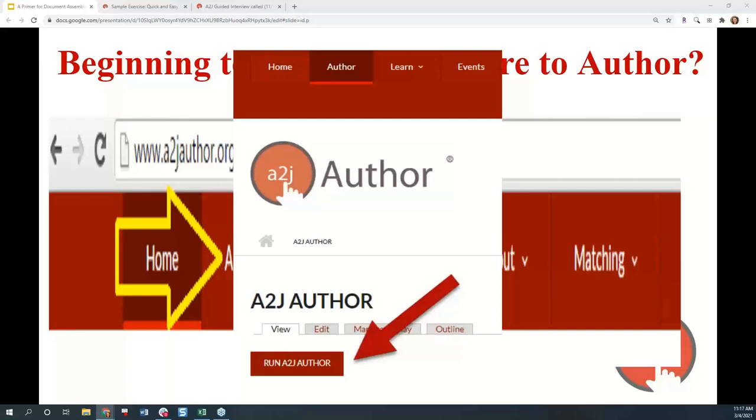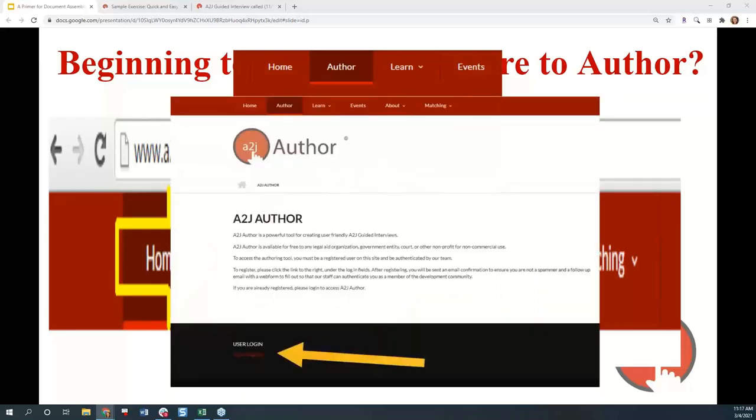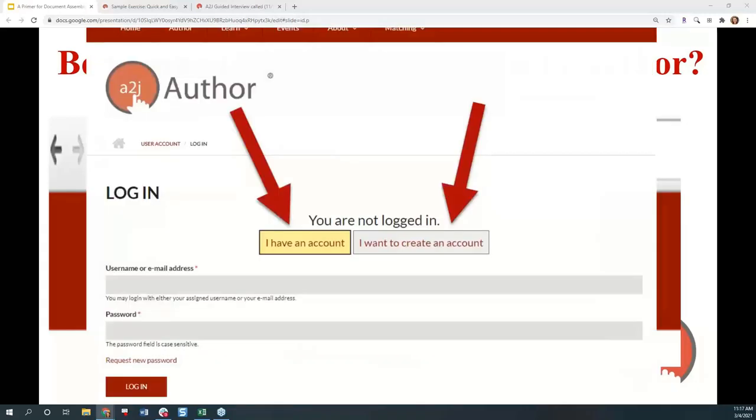And there's an explanation about how to create an account on the website. But if you run into any issues, always feel free to email me, jessica@callie.org. And if you don't see the Run button, you'll see this instead where it says user login at the bottom, and you can log in. You can either have an account or create a new one.